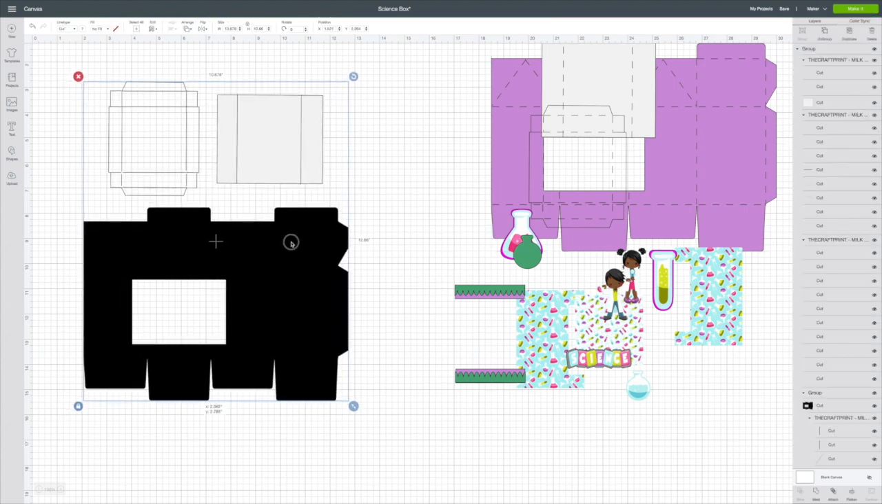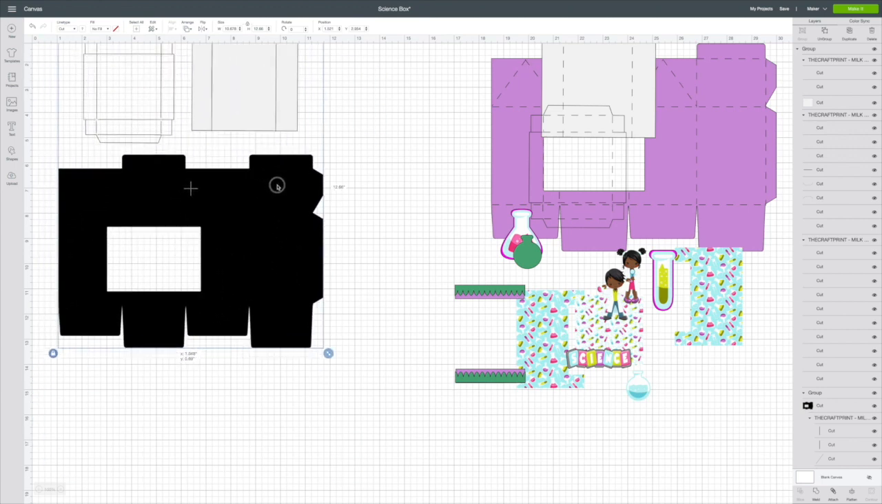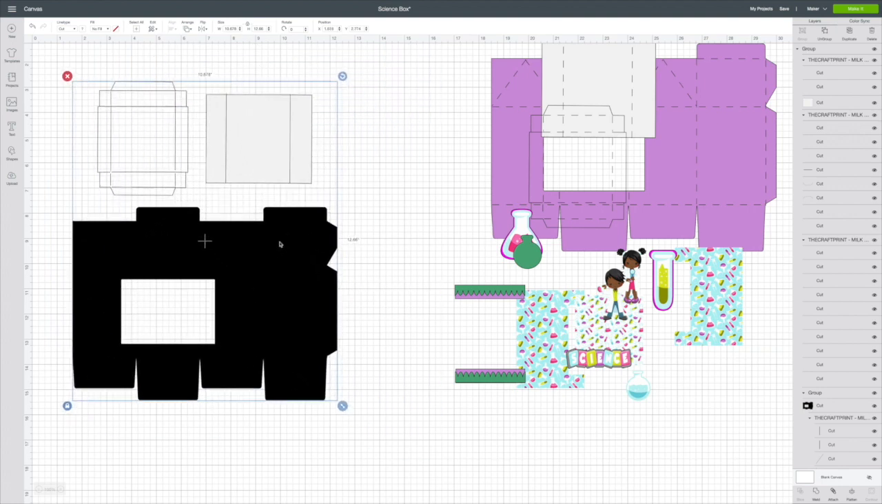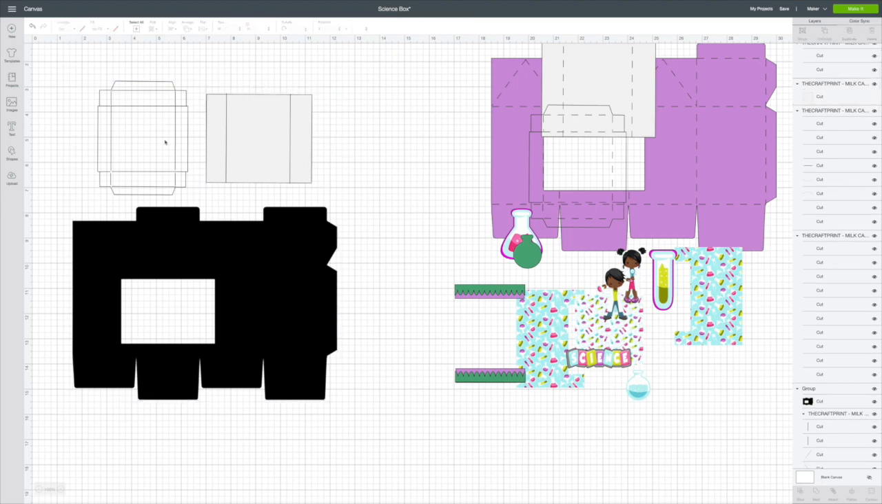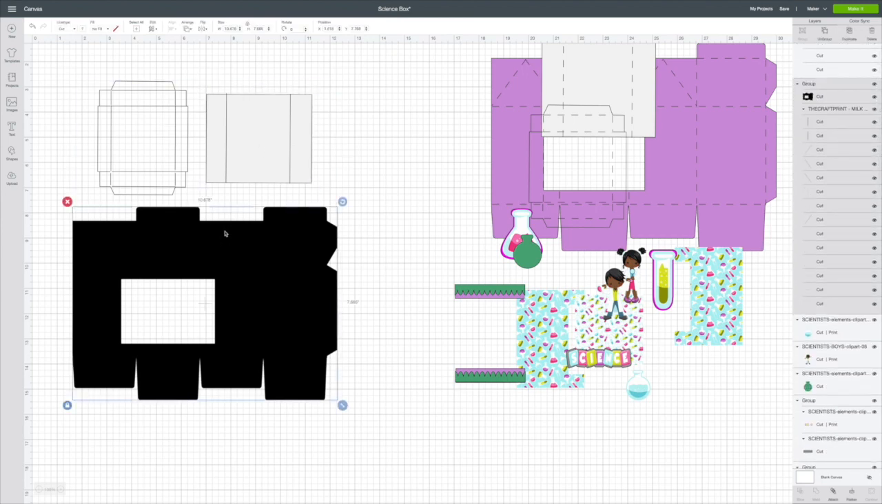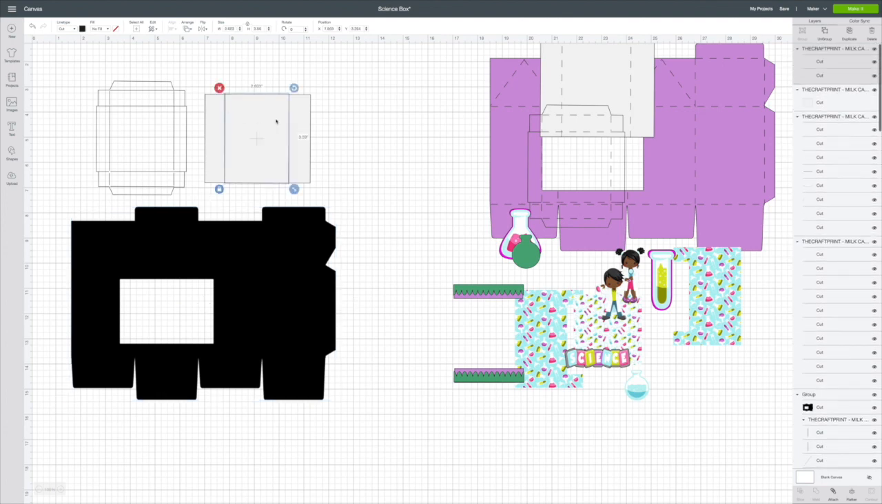Now, when it's inserted into Design Space like this, it's all grouped together. You see you can move it together. So we're going to ungroup it at the top right side, right up here, ungroup. Now each one is separate. Something I'm going to tell you: absolutely do not move anything, because the lines right here are lined up where they belong. If you move it over, it's going to change where your scoring lines will be. So don't move anything. We're going to start first with the box.